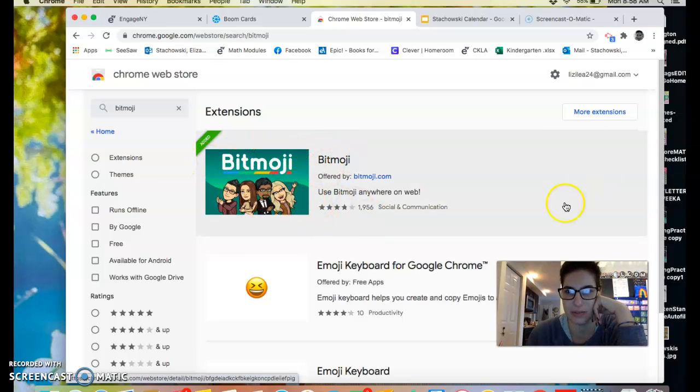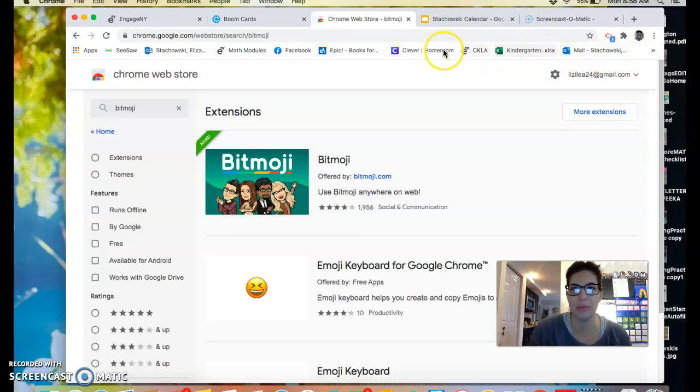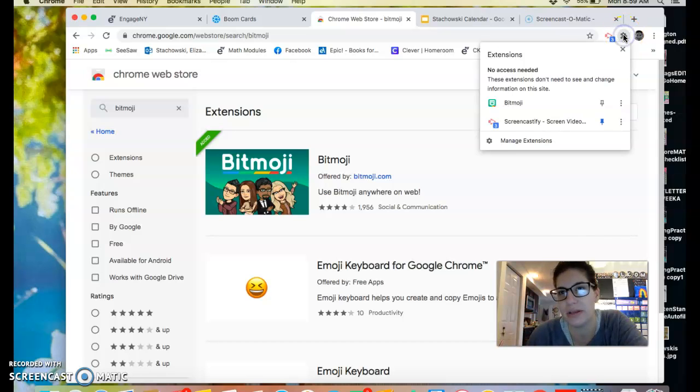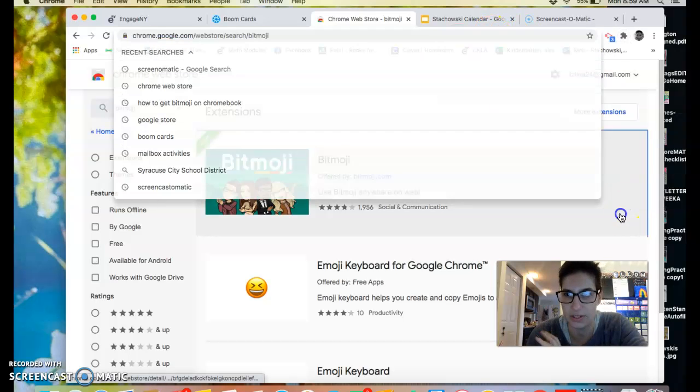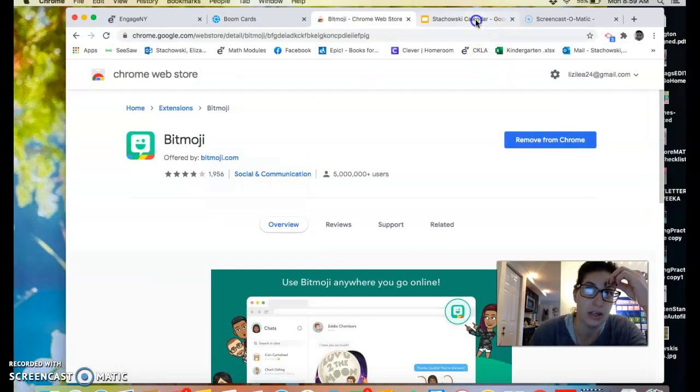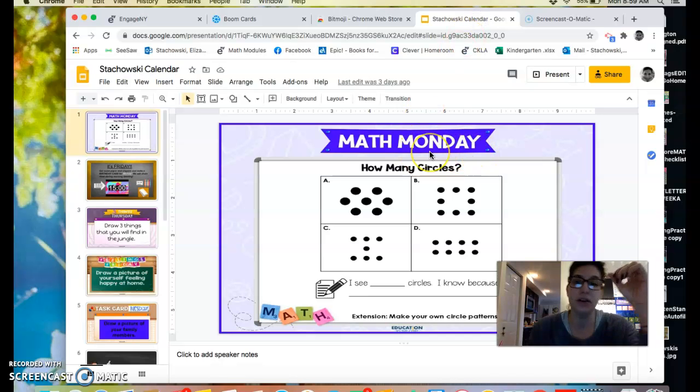Now, I already have it, that's why there's not an add button here, but you're going to upload it. I'm using a Mac. Because you guys use Chromebooks, it should automatically be up here in your search. But mine is this little puzzle piece because it's an extension. So it's right there. That's just for future, in case you need to know.